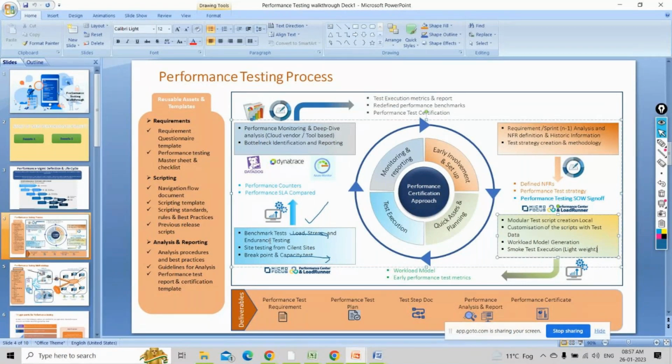And the different kinds of tests that we have mentioned: breakpoint, capacity test, volumetric test, whatever kind of test you have defined, you have to do it at test execution. Next is monitoring and reporting.